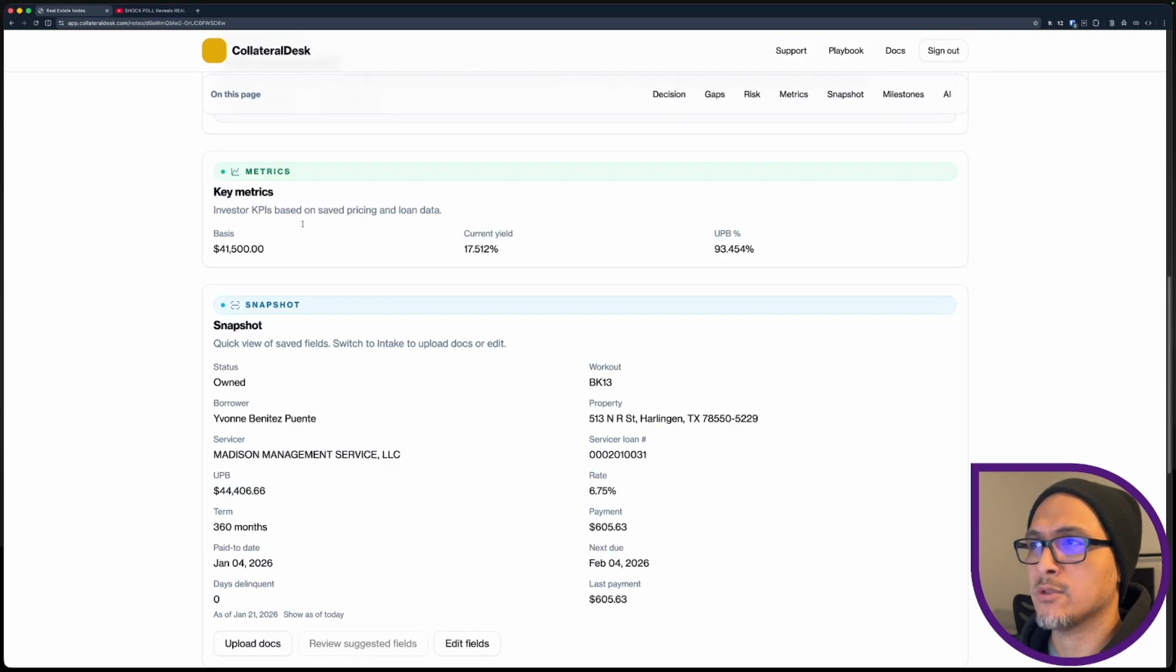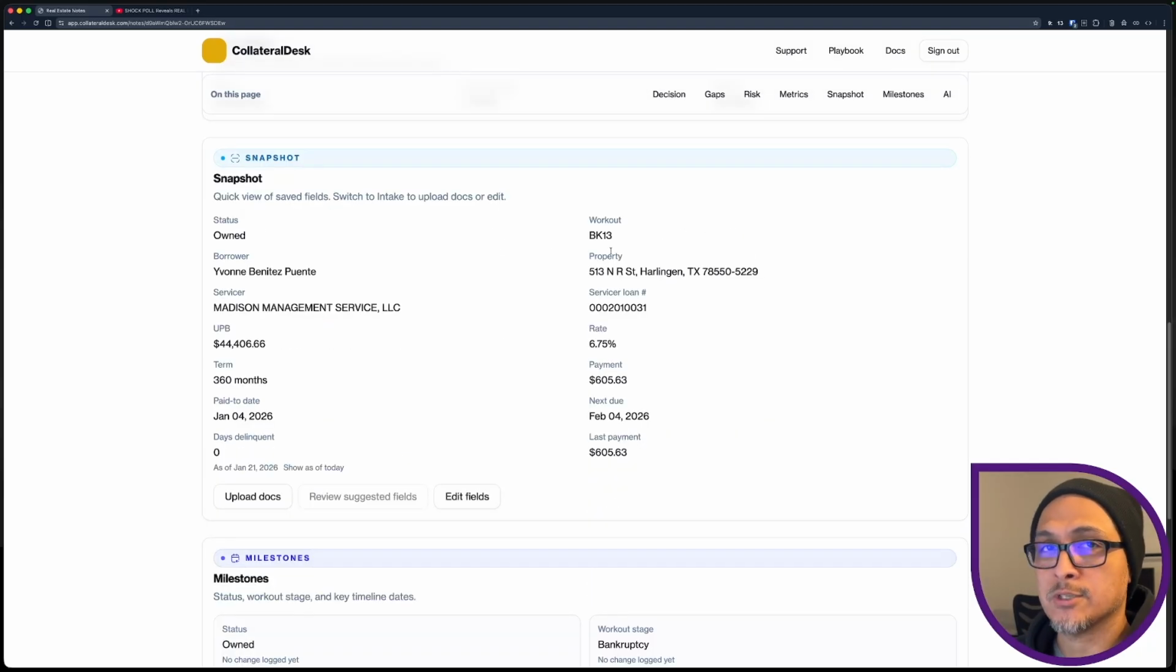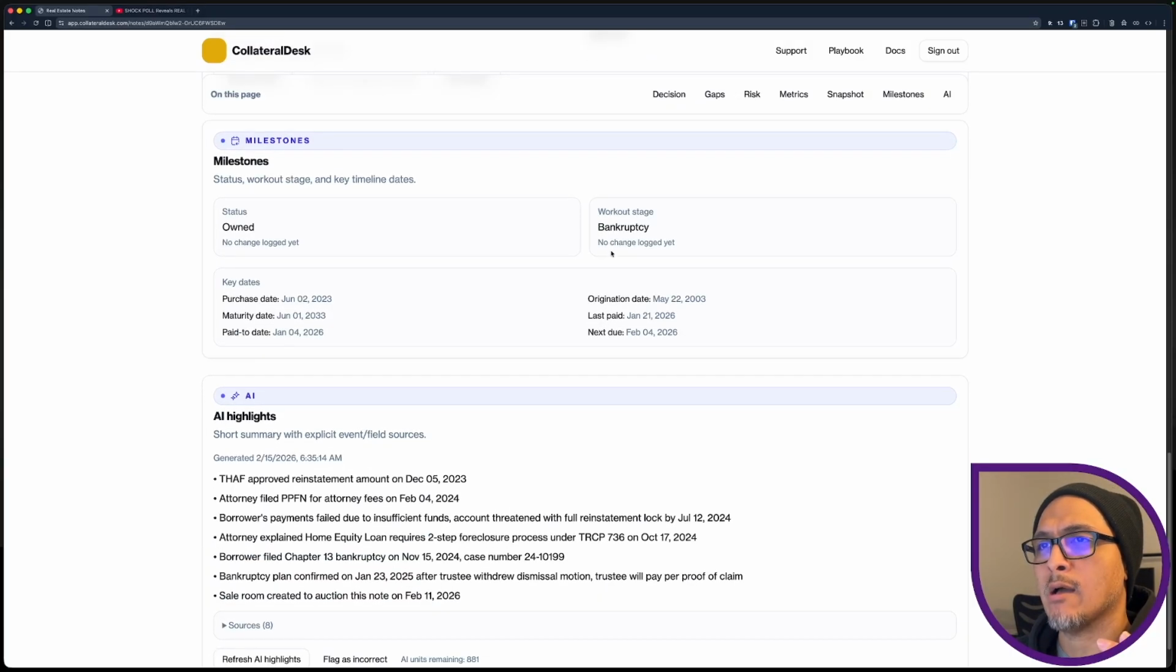Next card is the key metrics. Here you'll have a quick summary of where you are in terms of your investment. The snapshot section will have fields that are relevant from day to day. The milestones section will have a summary of its current status, any kind of workout being done for it. In this case, it's in bankruptcy. And then key dates also of when it was purchased, maturity, origination, etc.